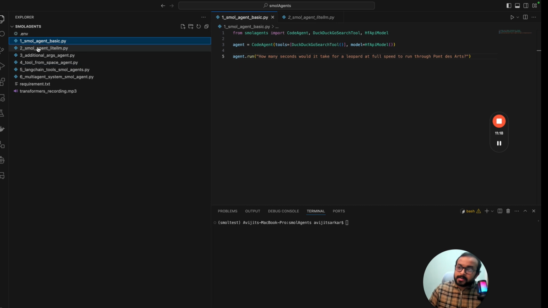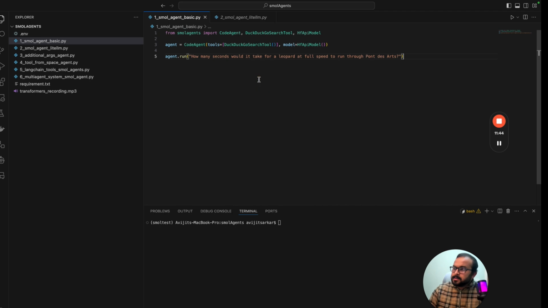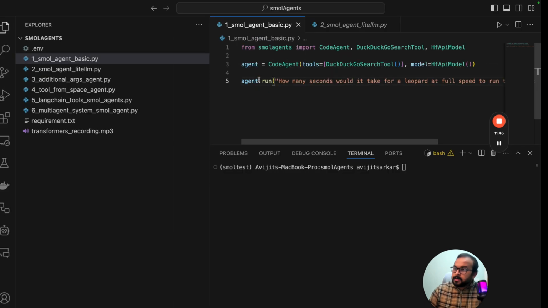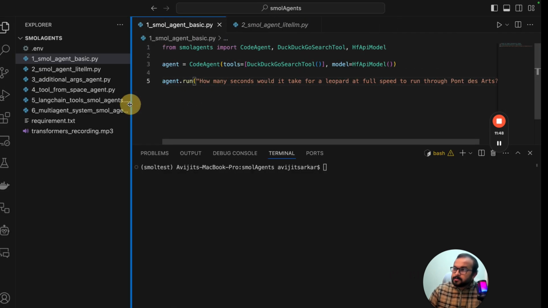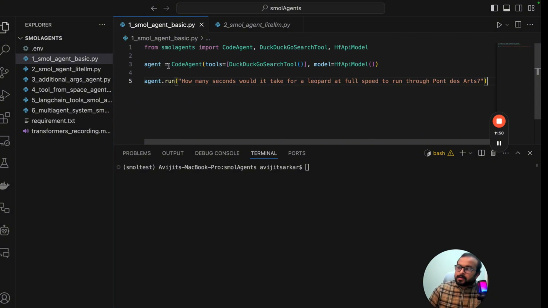Now what I will do is run through all these 6 different types of agents that I have created for you to understand. The first example is the smol agent basic. Now, as you can see, zoom it, yeah, zoom it now. Okay, so here you can see there are exactly 3 lines of code using which we are able to run a smolagent.